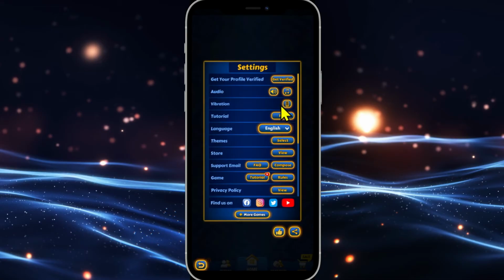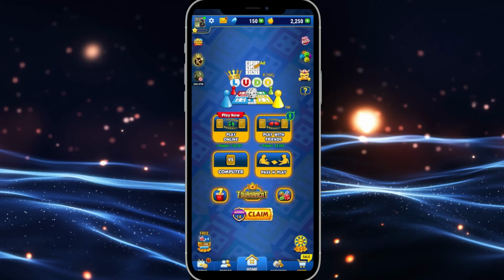And there you have it. That is how easy it is to change the language within your Ludo King game.